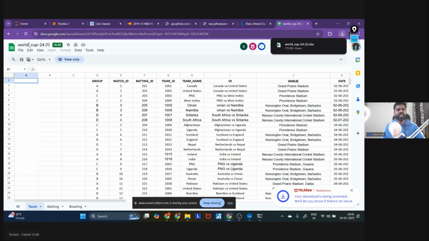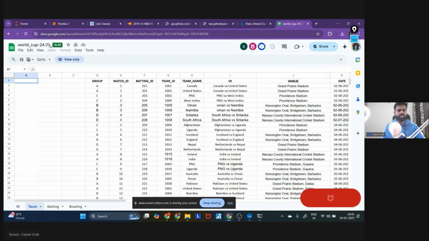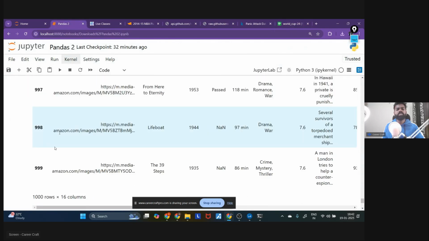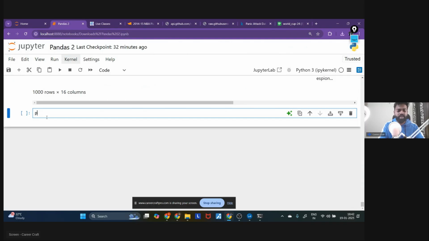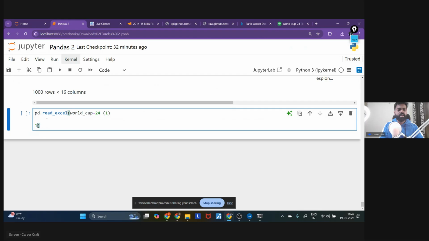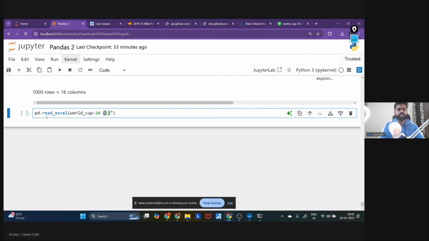And then this is World Cup. Why is the name like this? Anyway, I'll just copy this World Cup 2024 one. So I will just read this dataset. How to read the Excel file? You can simply use pd.read_excel, and then you put the data name here, and then you can just read it. So .xlsx. Basically that name is a problematic thing, so we'll just change the name.